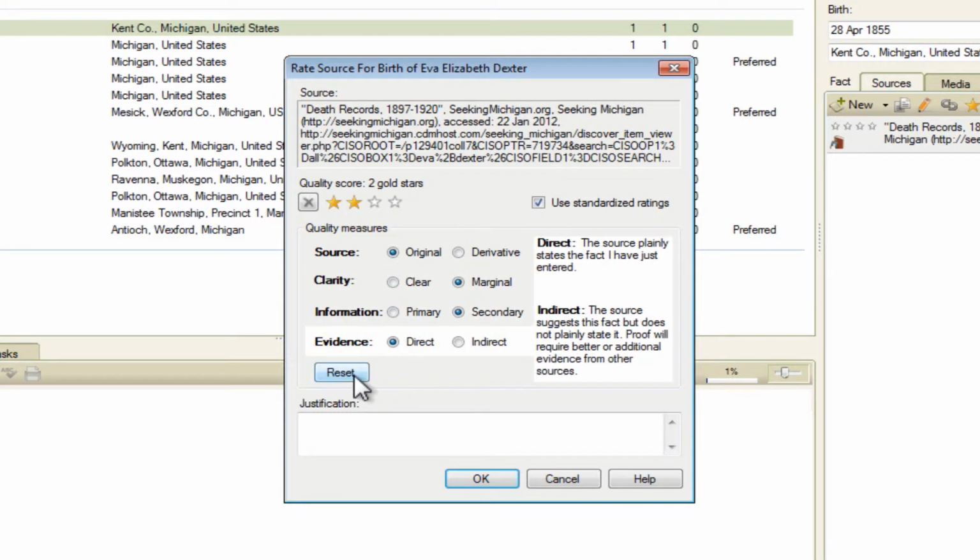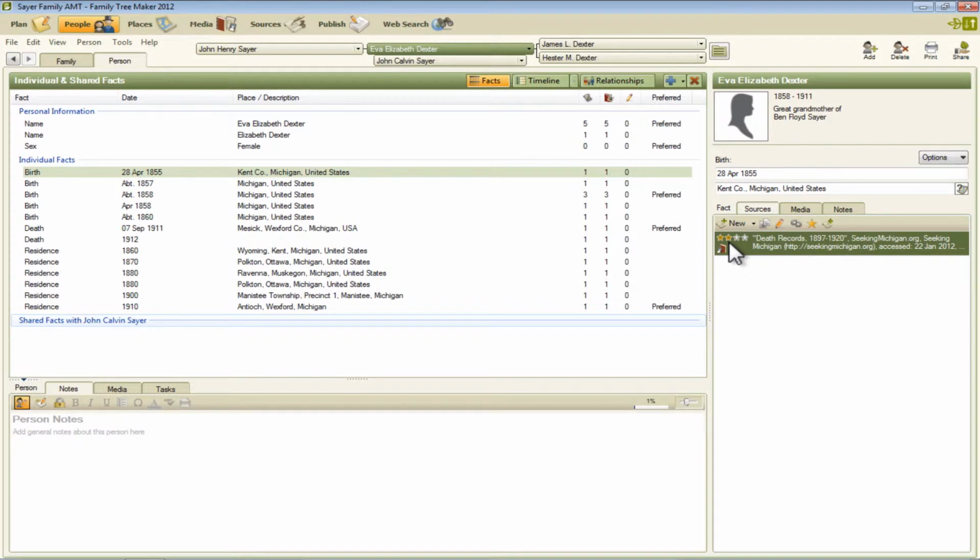If you need to clear all this stuff out, you can click reset, and you can also cancel to get out of here. Down below, there's a box for justification if you want to explain why you chose these particular settings. And so we just need to click OK, and now this citation is using standardized source ratings.